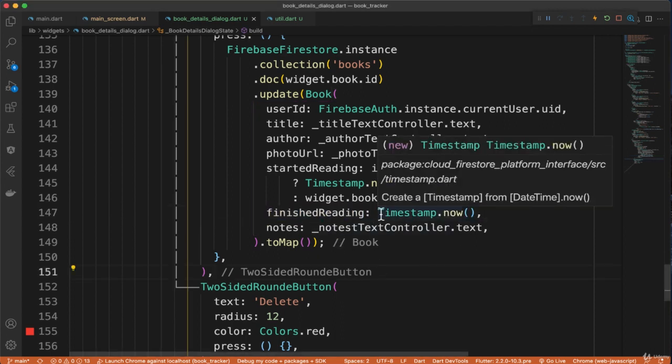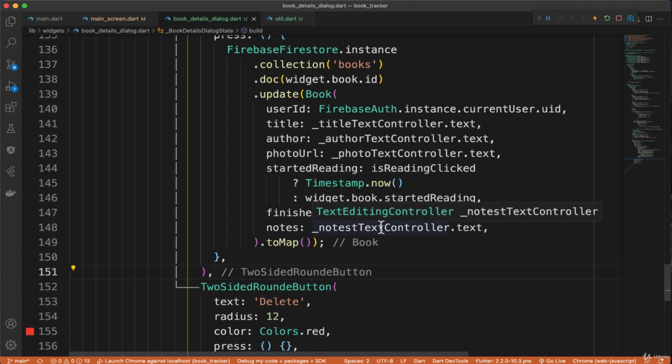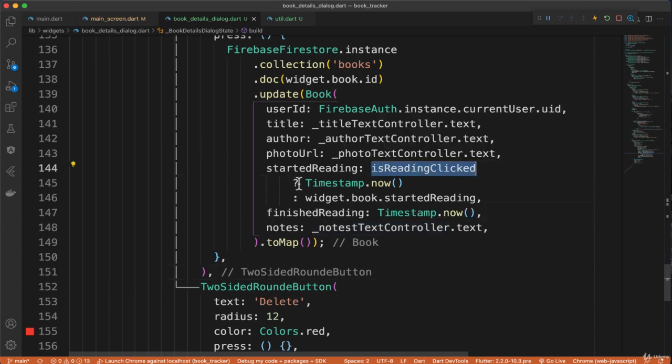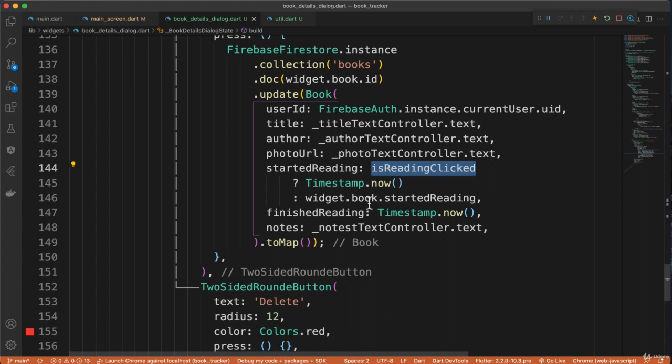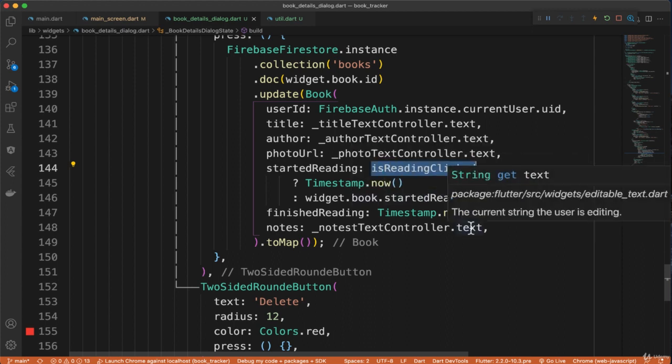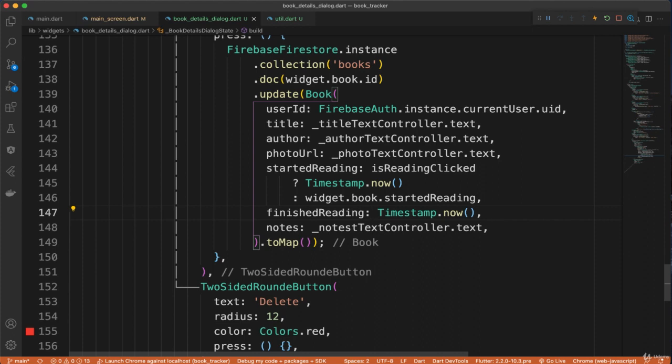So this finished reading is the same as marked as read, by the way. So what we need to do here is, first of all, we need to check if is finished reading clicked is true or not. So essentially the same as what we did here with is reading clicked. If it's true, that means we're going to get the timestamp right now. Else, we're just going to go ahead and get from our book object the started reading field.